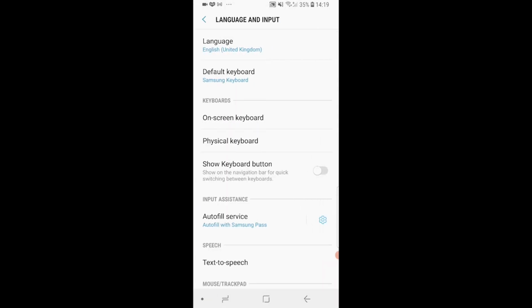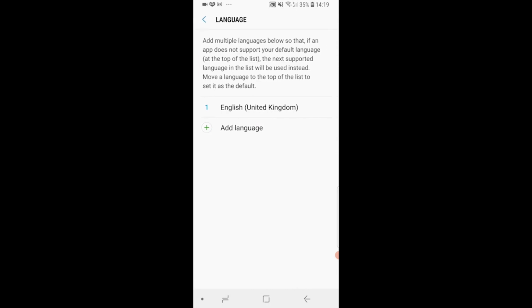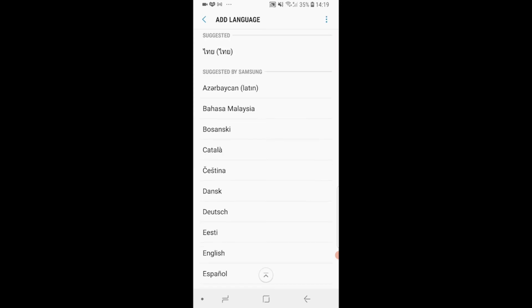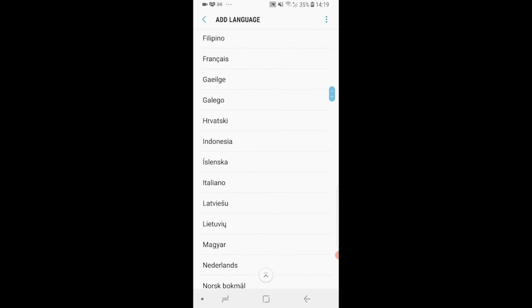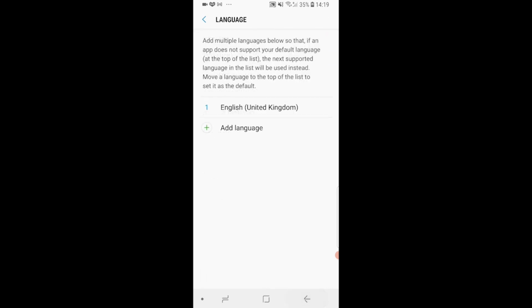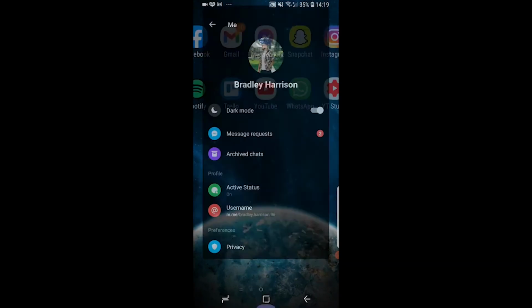Then once you've got to language and input, go to your language, which will be the top, and here you'll have different languages, and maybe you have more than one. All you need to do now is go to the green plus icon, click add language, and then you can change the language here. And this default language is going to be what appears in Messenger.